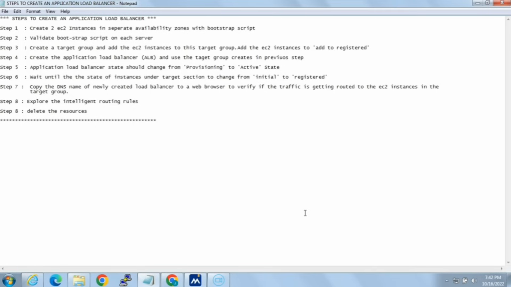First of all, we need to create two EC2 instances in separate availability zones with the bootstrap script. If you remember, the bootstrap script is to enable it as a web server. Then we will validate whether our bootstrap script is working. After this we will create a target group. The target group will be used in the application load balancer, because this will group our EC2 instances, and all the traffic will be routed to this target group instead of going to individual EC2 instances. That is the difference here.